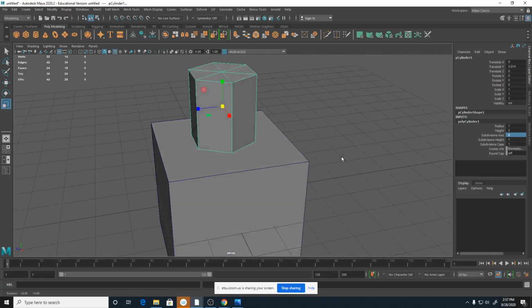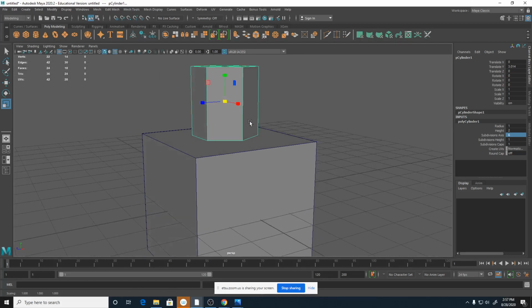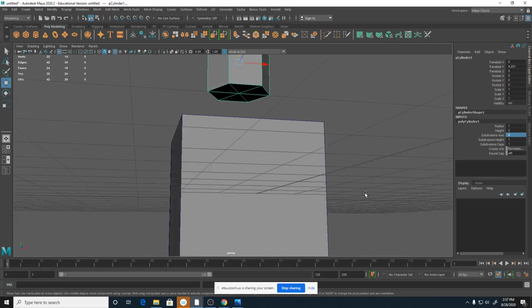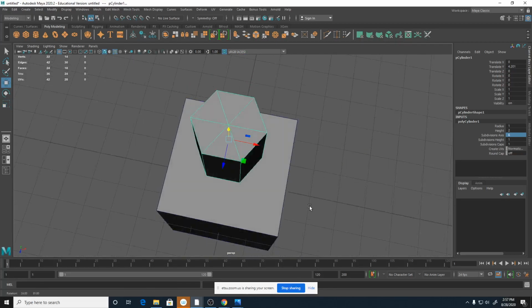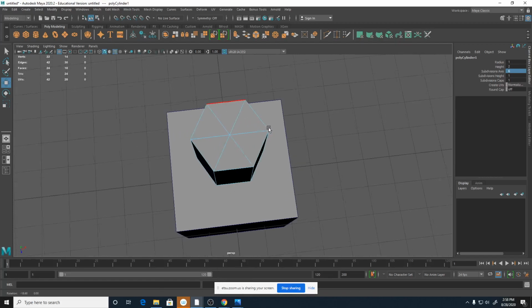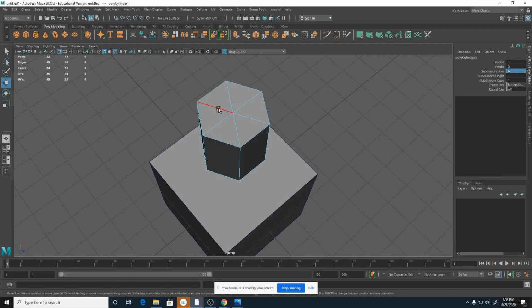So now, next thing we need to do, if we're going to combine these two, let's move it up a little bit. We need to see the bottom. Now the bottom and the top, right now it's set to triangle, which is fine, but it might be better if we keep it a quad. So this is what we can do.